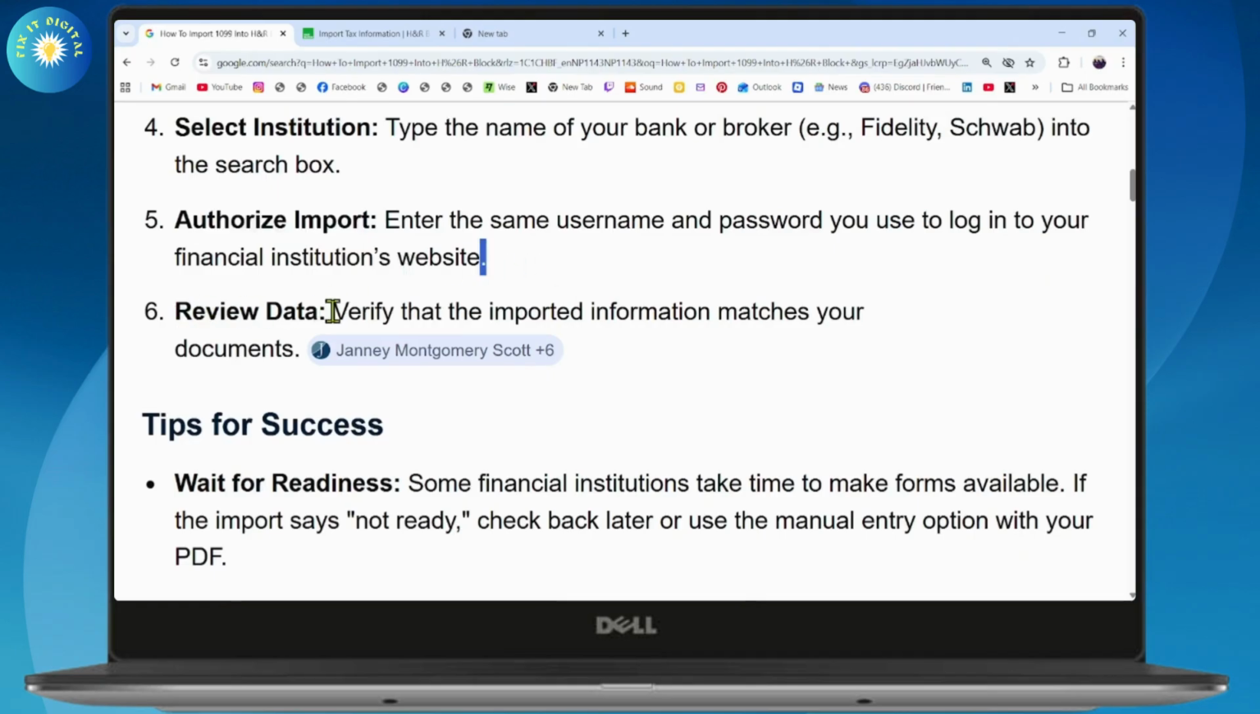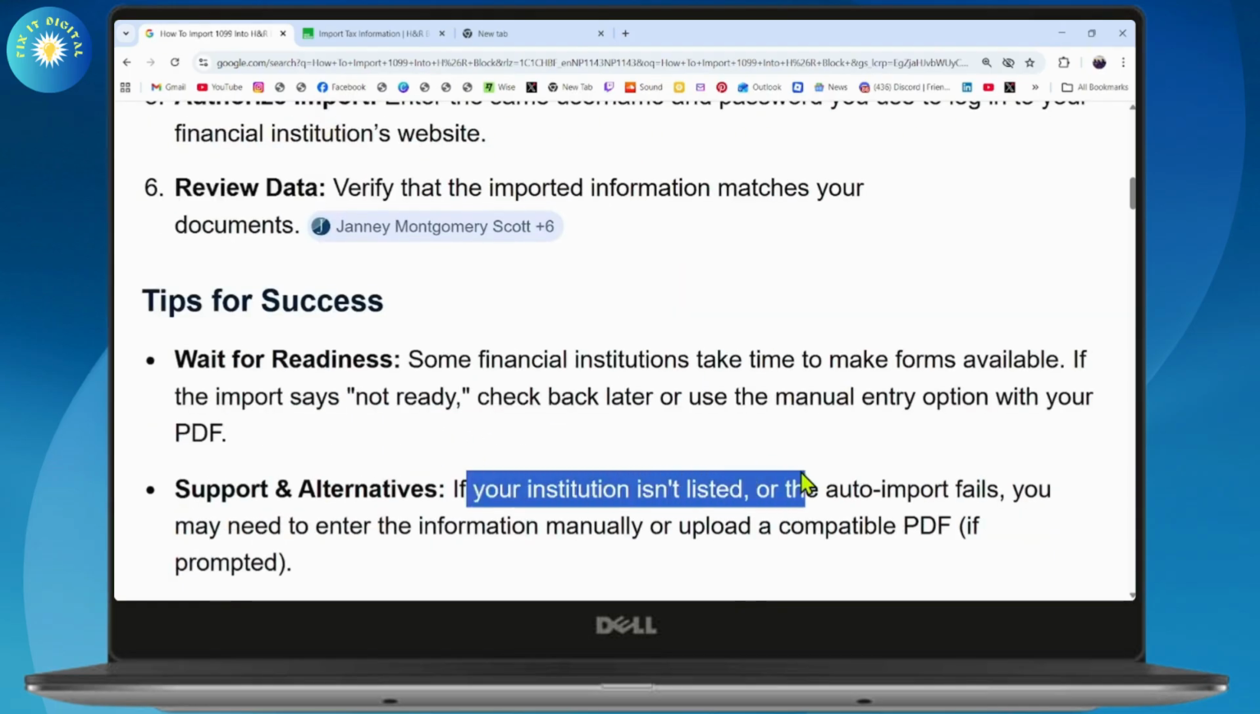After that, review your data and verify that the imported information matches your document. Some financial institutions may take time to make forms available. If the import says not ready, then you need to check back later and use the manual entry option with your PDF. Or if your institution isn't listed or the auto import fails, you may need to enter the information manually or upload a compatible PDF if prompted.